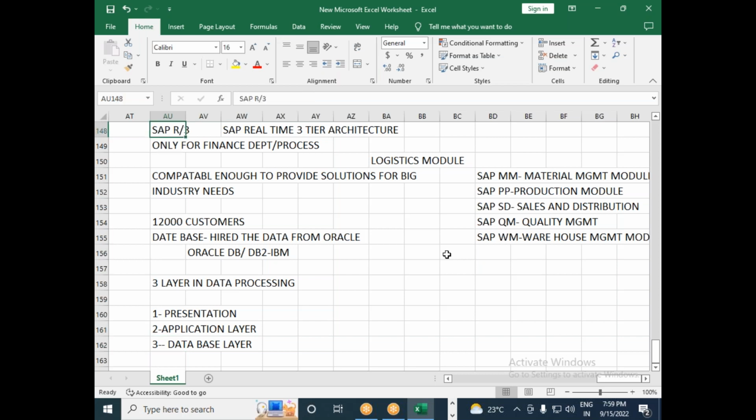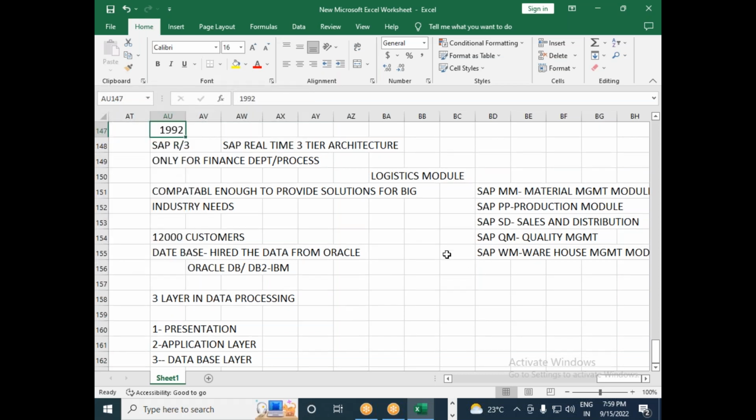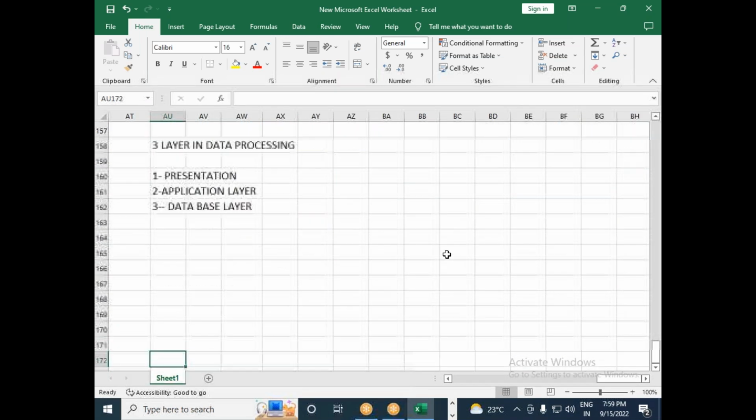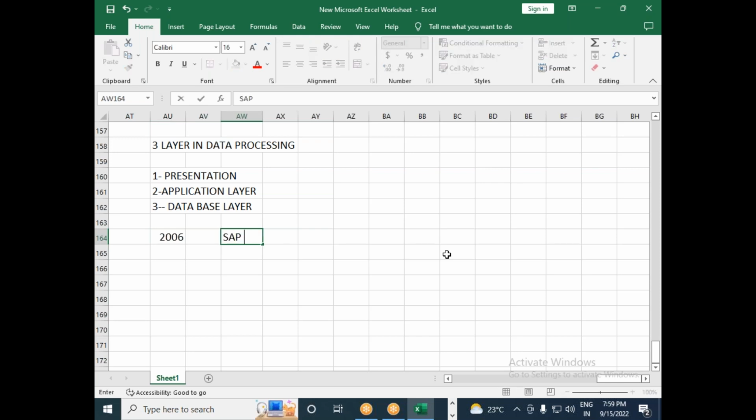So this is basically SAP R3 that got released during 1992. SAP R3 was successful among SAP versions and it continued till 2006. During 2006, they released one version known as SAP R3 version 4.70.